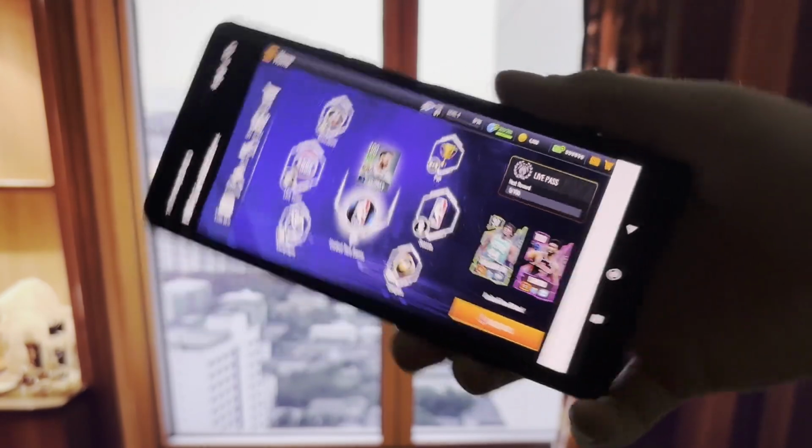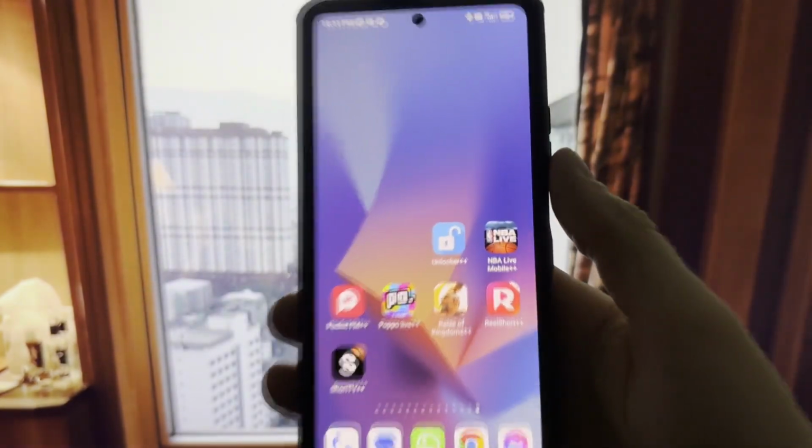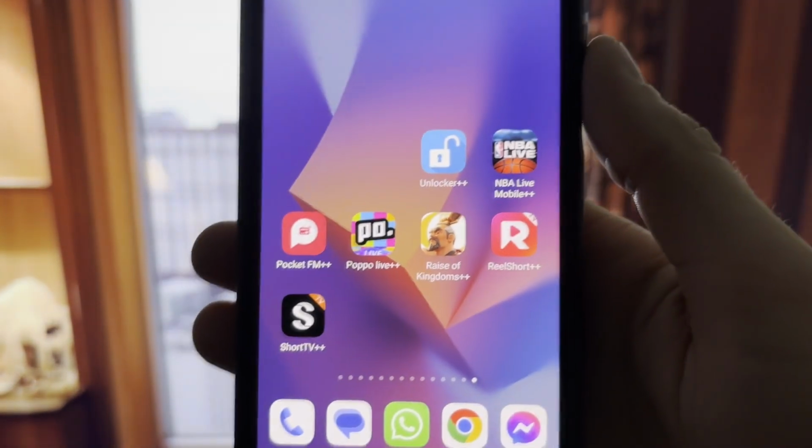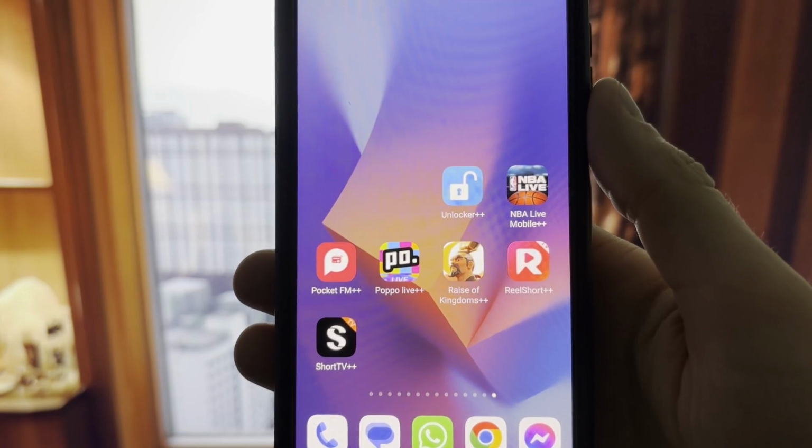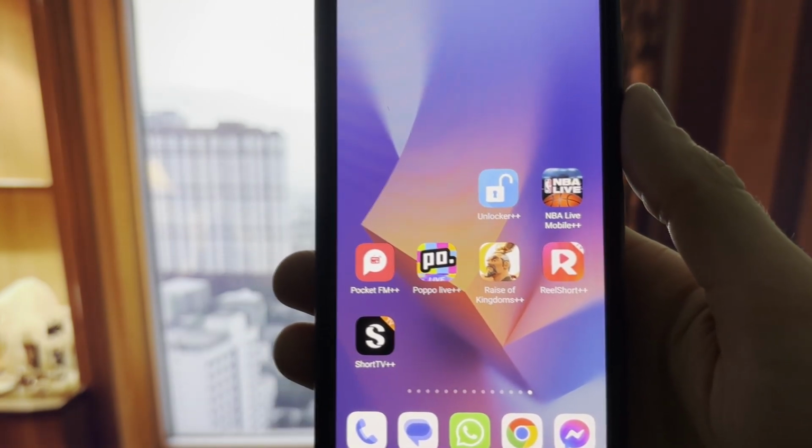I'm going to show you guys how to download it. All you have to do now is to simply head over to the pinned comments down below. There, I explain exactly where you can get NBA Live Mobile Plus Plus.